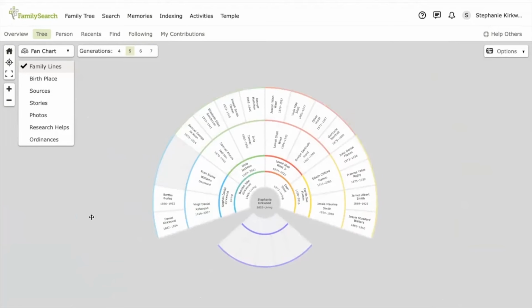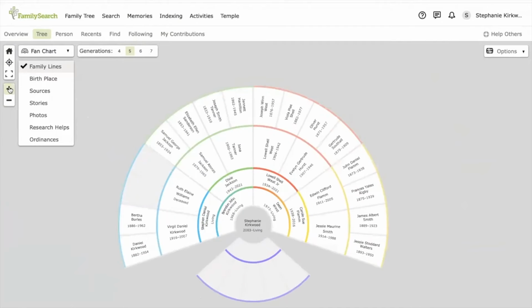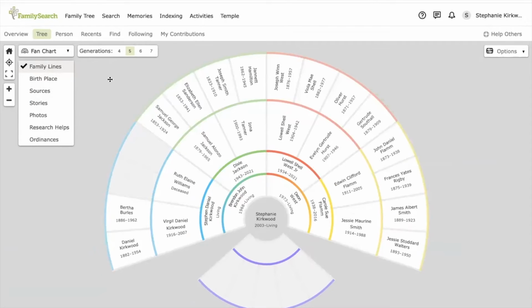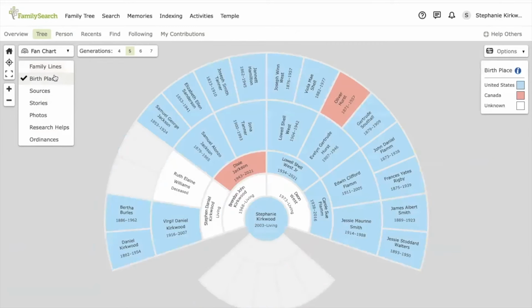This one is really cool because it's color-coded so you can see the line. So like if I'm following the Kirkwood line over here, it's all blue, or the Jackson line all green, all red, and all yellow. This over here is super cool. It will show you your family line. So that's the different colors. You can click on birthplace, and over here it will show you where they were all born.